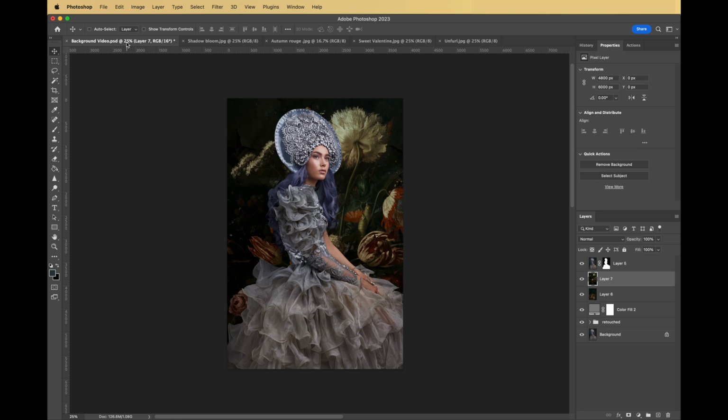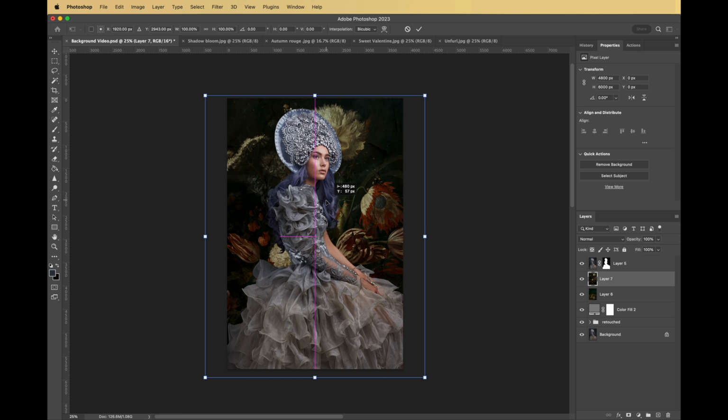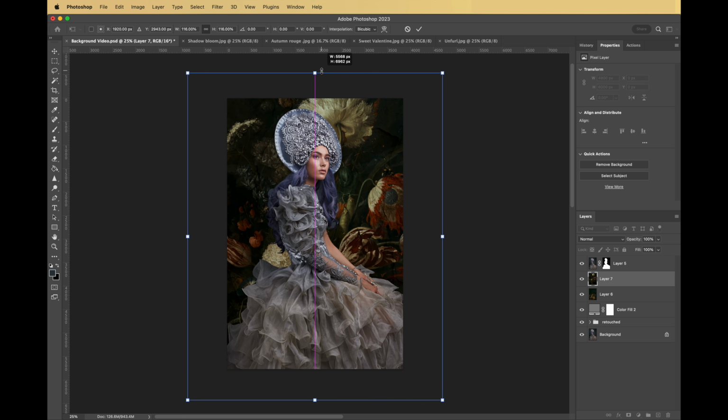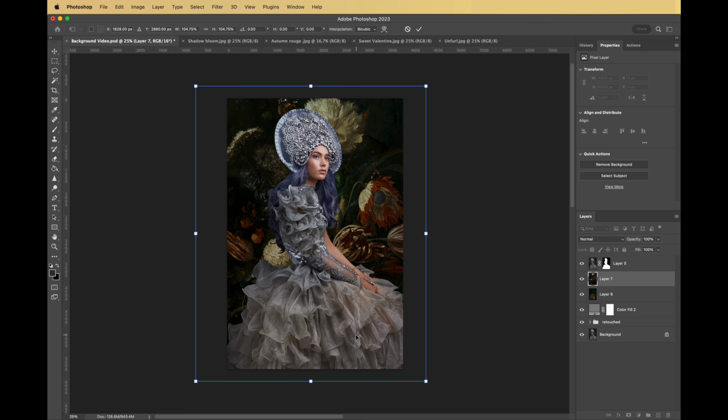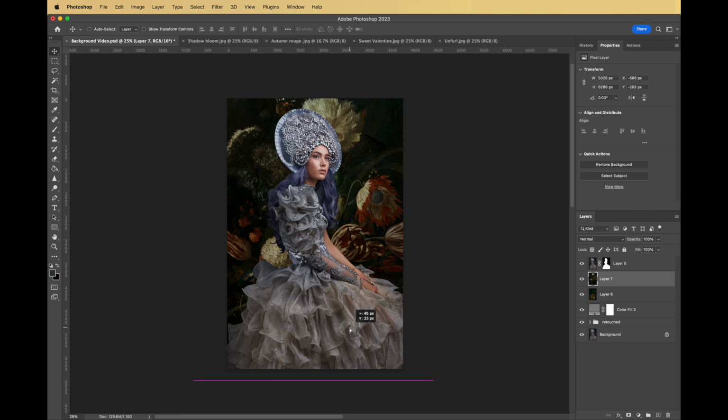Copy and paste. Okay, I actually quite like that. I think that looks really nice. I'm going to move it around a little bit, make it a little bit bigger, so it feels like she's really in the opulence of the flowers. And again, this is all very much on your own personal preference. A lot of people will take their time at this stage, and I do recommend it.